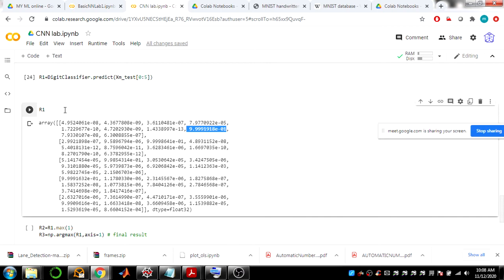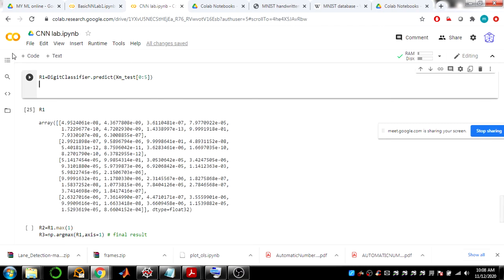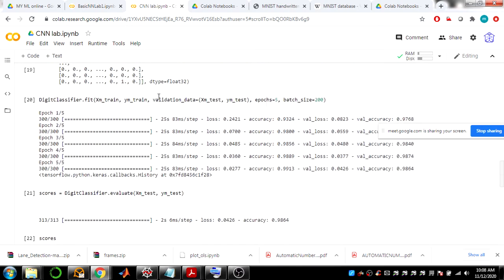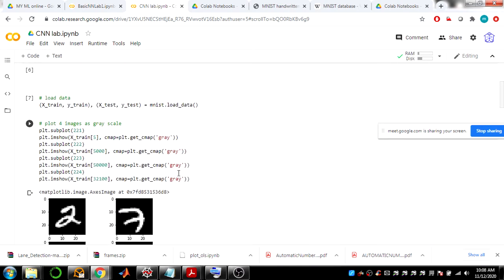And if you find out, in this second set, 0 to 5 means how many values are there? It is taking the 0th digit from the test data. 0 1 2 3 4, totally 5 digits have been taken. So what are those digits? If you check, by printing them, I'm going to print all of them by using this method.